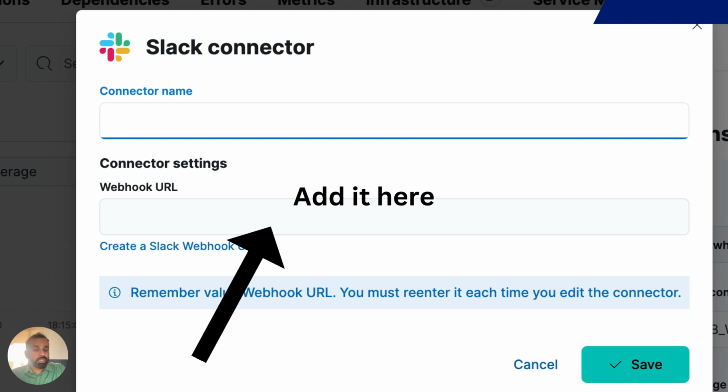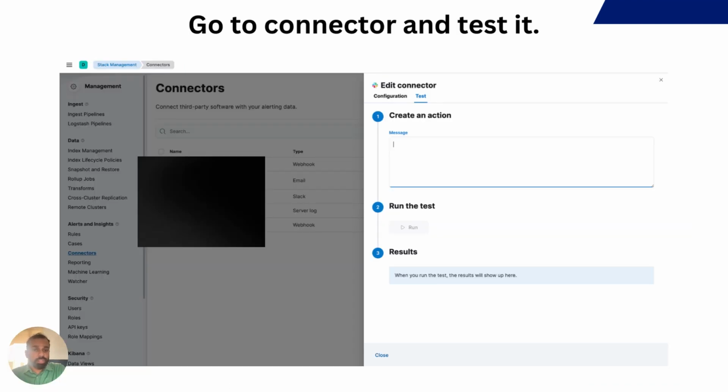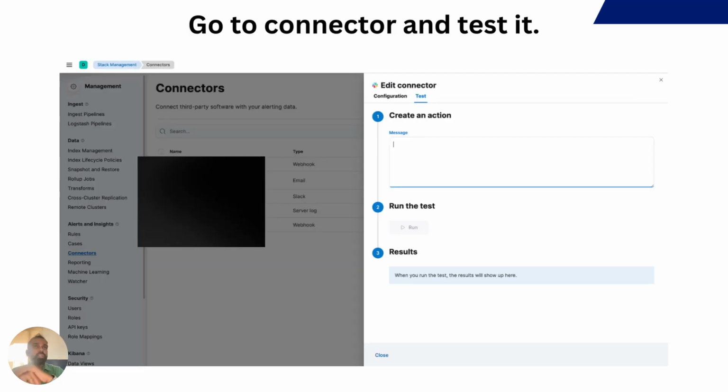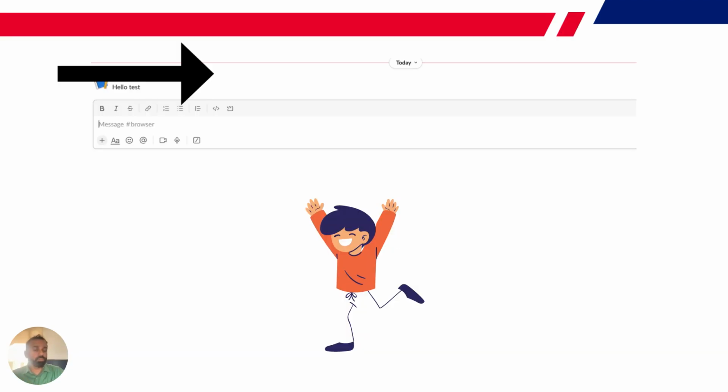When you add it here, give a connector name and save it. When you save it, you can go to your connectors, check with the name which you have given right now under the connectors list, and there you can put any message inside that and run a test. When you run it, if it is successful, it will pop up on your Slack if you're logged in, and you'll get that message which you have placed in this particular slide. So inside connectors, if you have written hello test or whatever, it will come to Slack, and this shows that your integration is successful.